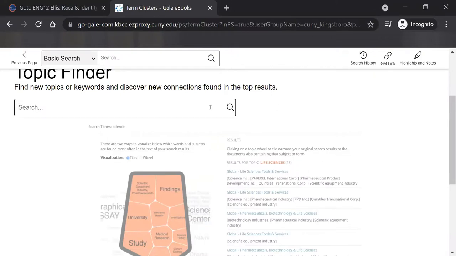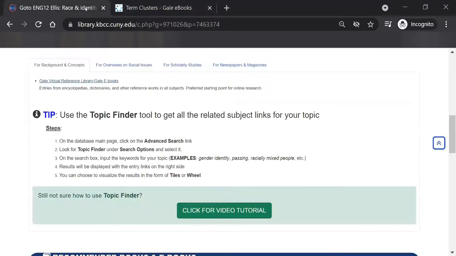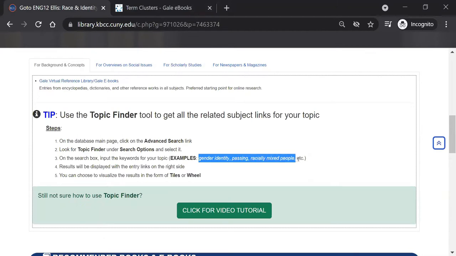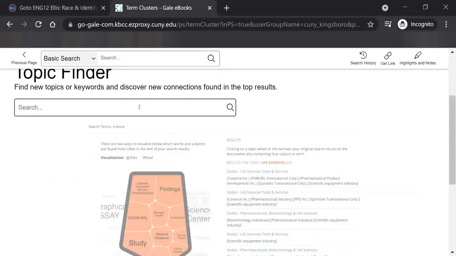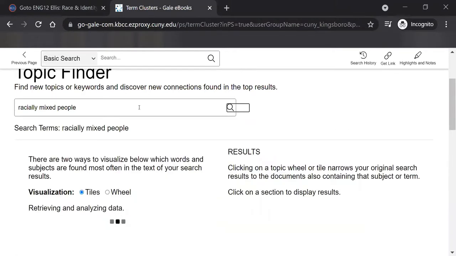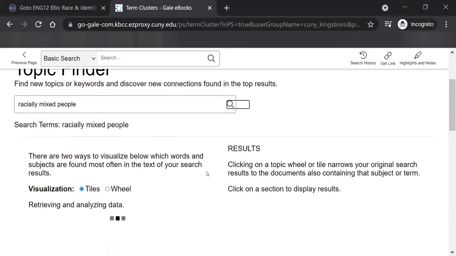Let's say I want to understand, and I do provide here some examples, you could put in any of these concepts. Or maybe you have other concepts that you want to get some background for. I'm going to use an example and put in racially mixed people. And you'll see what I'm talking about when I use this tool. And when I do it, it presents.